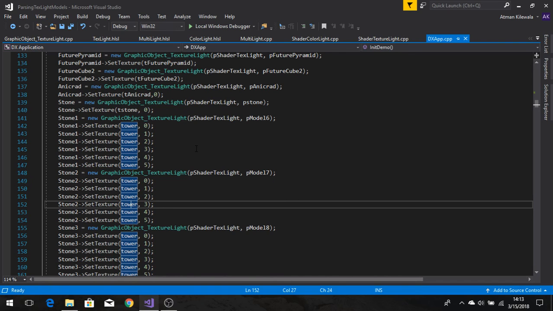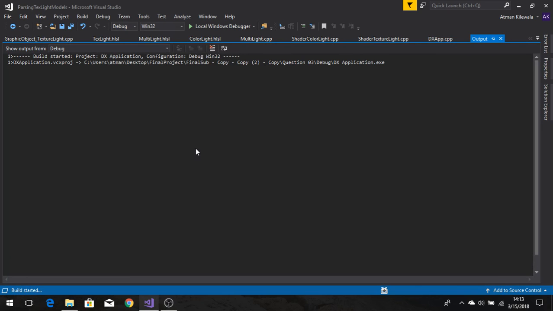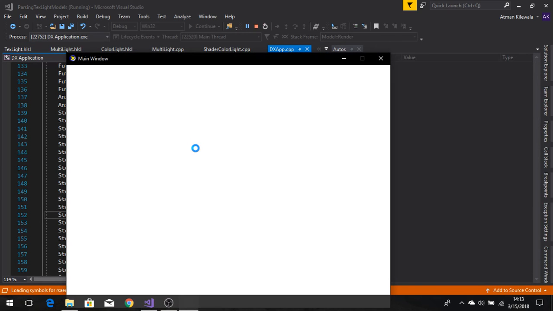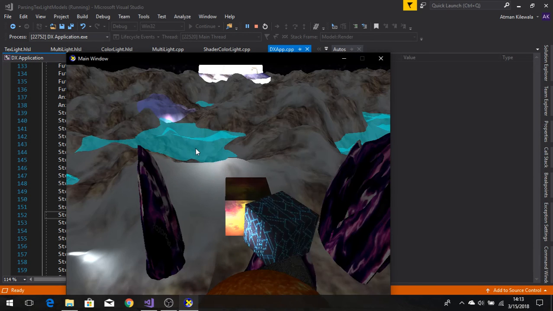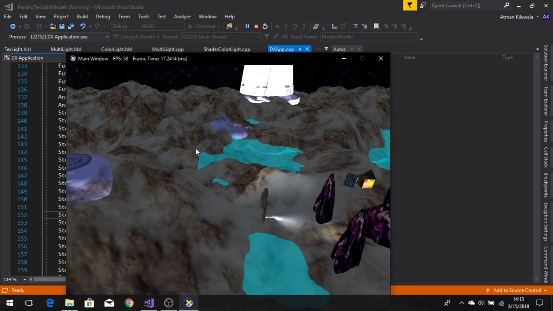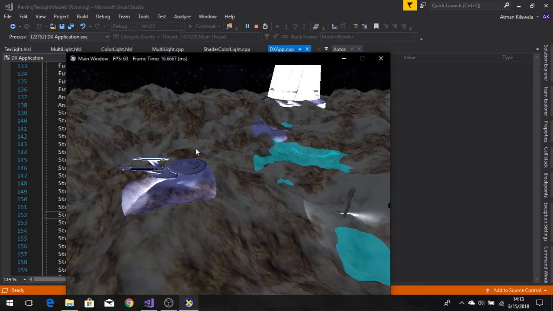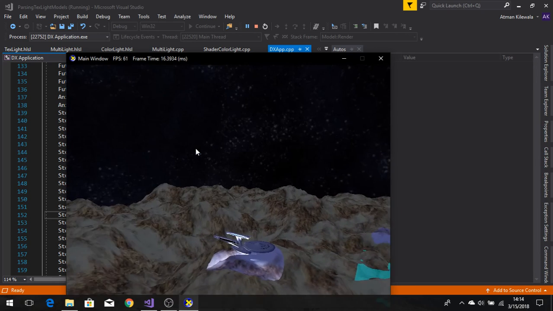So I guess that's all with the final project. And let's just run this demo once again. We don't have any errors or warnings, just the requirements of our project. Yes. So this is our final scene, final project.